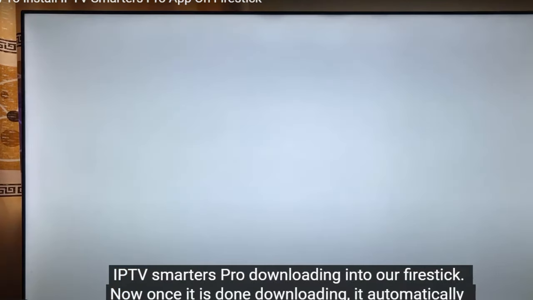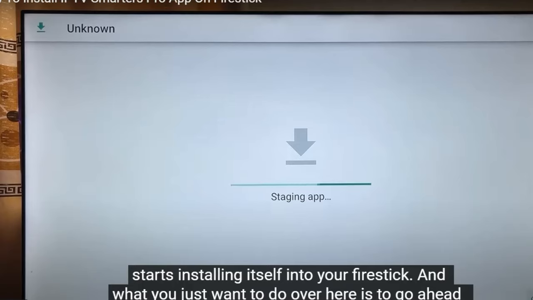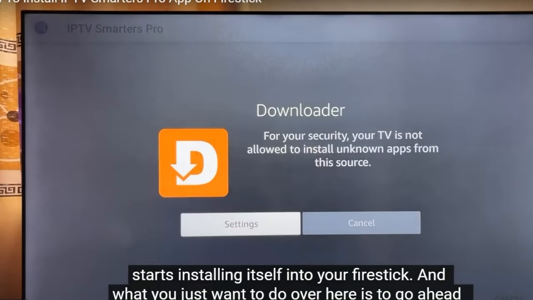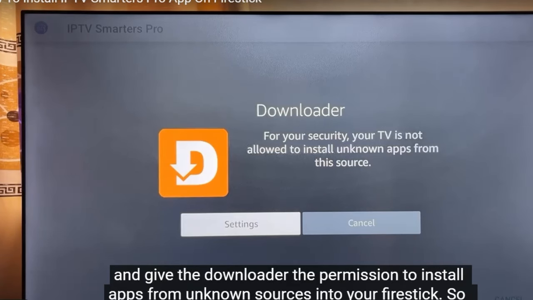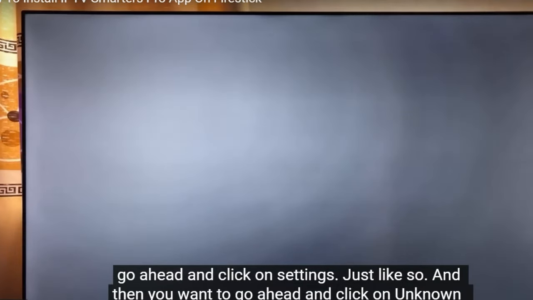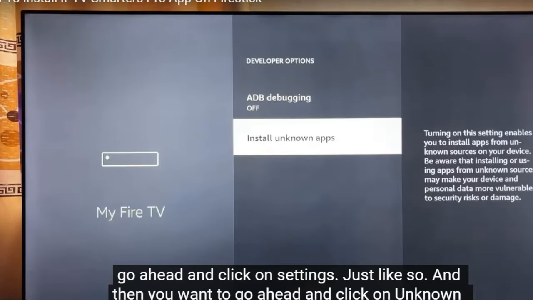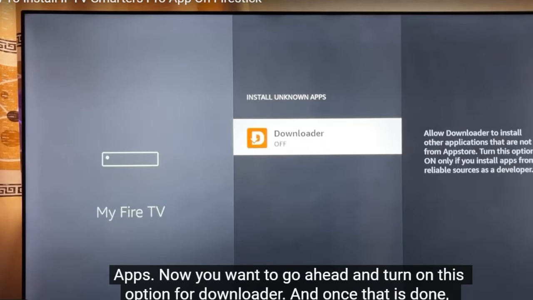Now once it is done downloading, it automatically starts installing itself into your Firestick. And what you just want to do over here is to give the Downloader the permission to install apps from unknown sources into your Firestick. So go ahead and click on Settings, just like so. And then you want to click on Unknown Apps. Now you want to turn on this option for Downloader.